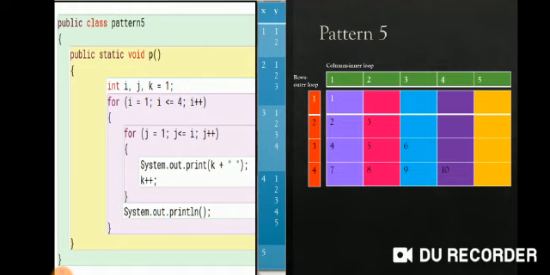How? i is equal to 1, i is less than equal to 4, the condition is true, it comes in. j is equal to 1, j is less than equal to i, 1 is less than equal to 1, the condition is true, and the value of k is printed. k is 1. So in the first row, first column, 1 is printed and it increments k by 1. Now k has become 2, and it goes up and increments the value of j.